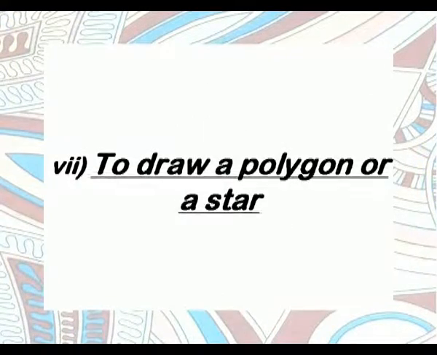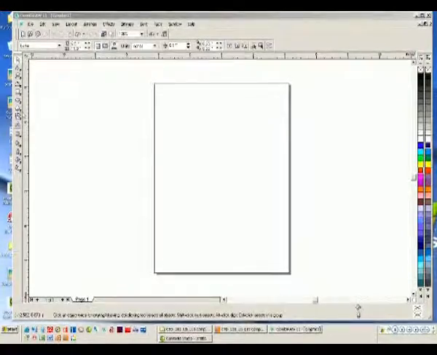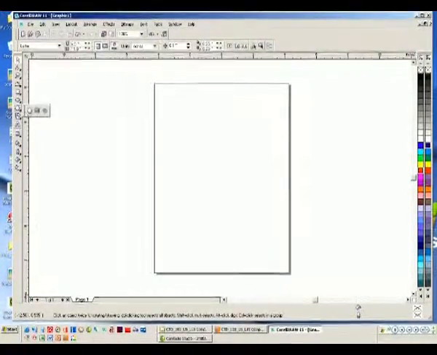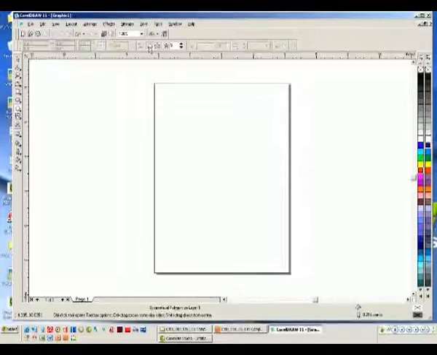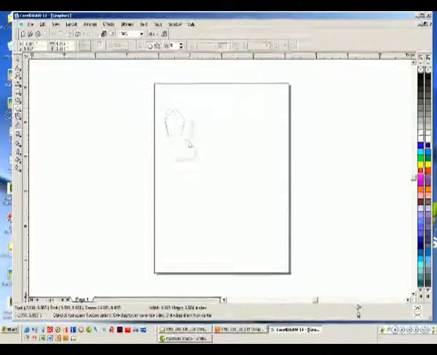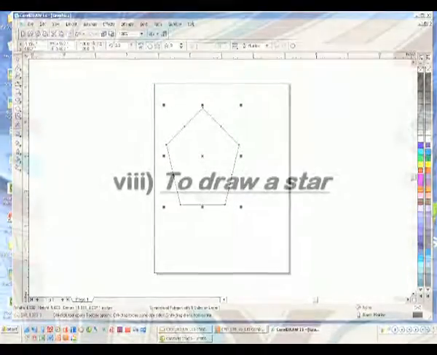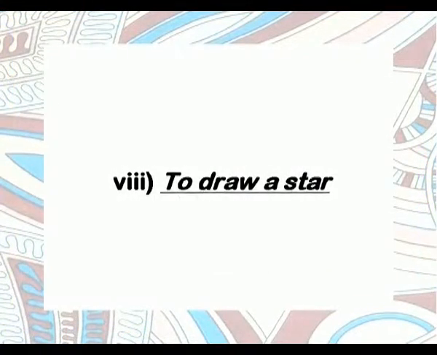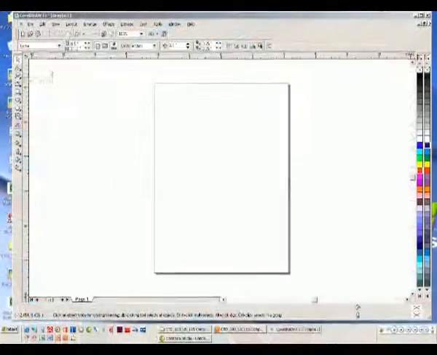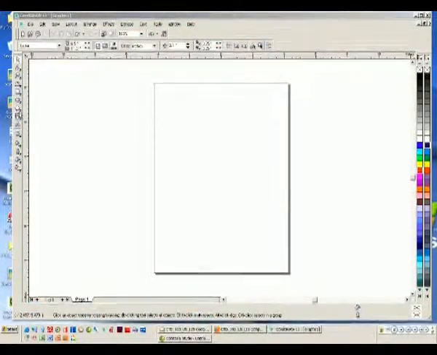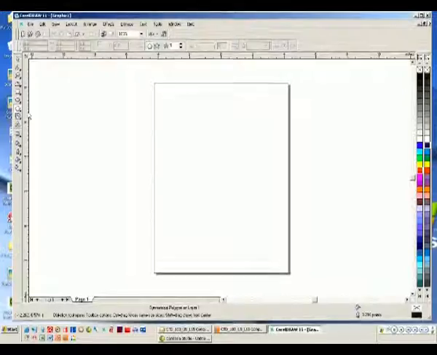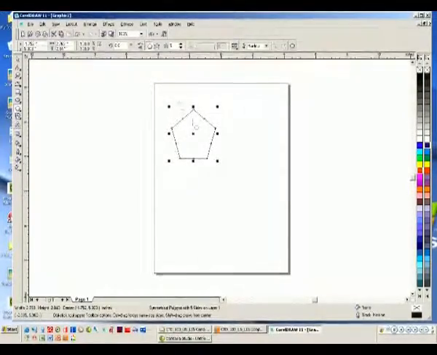To draw a polygon or a star, open the object flyout, click the Polygon tool and drag in the drawing window until the polygon is of the size you want. To draw a star, open the object flyout, click the Polygon tool, drag in the drawing window until the polygon is of the size you want and click the Star button on the property bar.